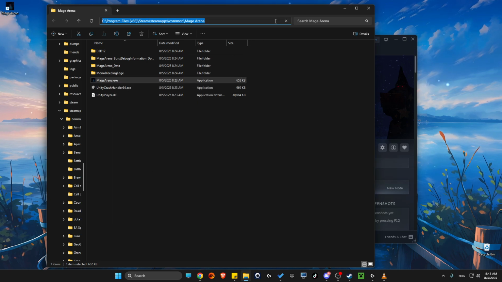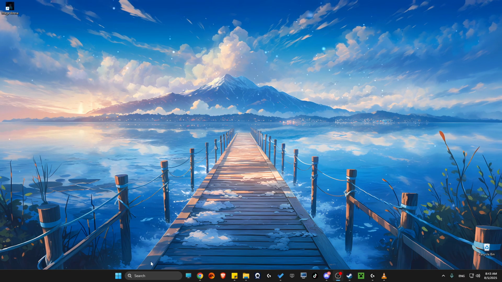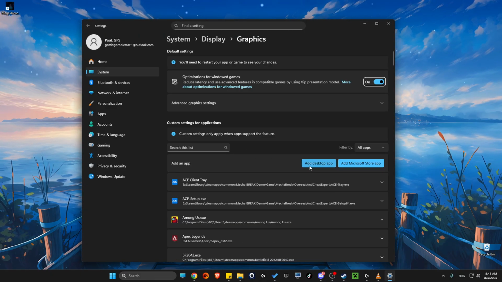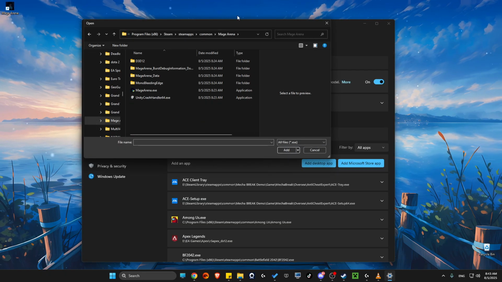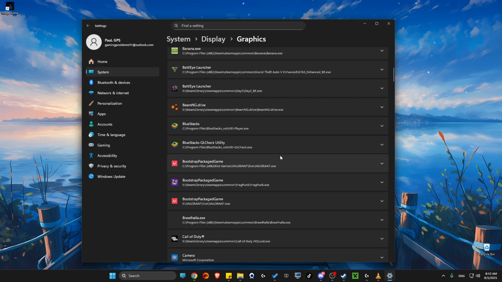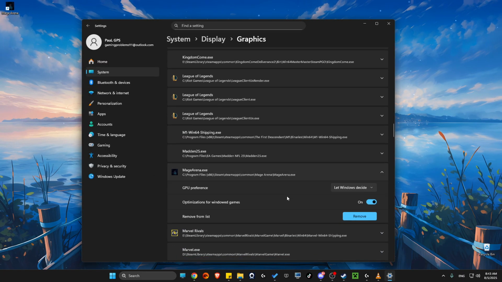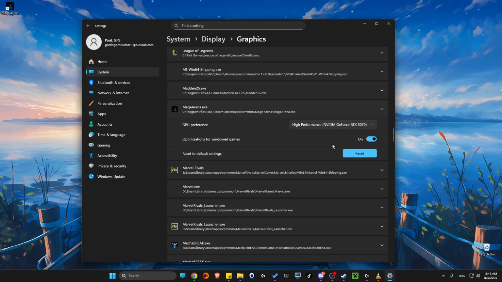Then what you need to do here is to copy the path. Then you need to just write in search graphic settings. Then here you need to add a desktop app, paste the path here, add exe file. Then you need to scroll down until you see Mage Arena. Once you find it, press on it, then you need to select GPU preference, select high performance here.